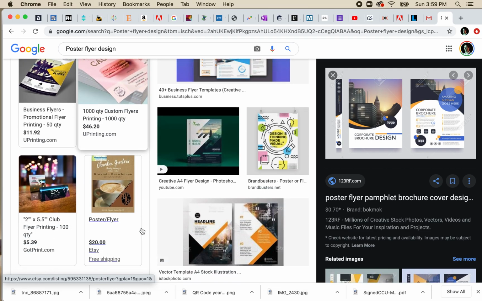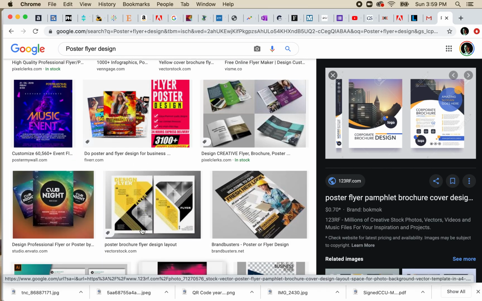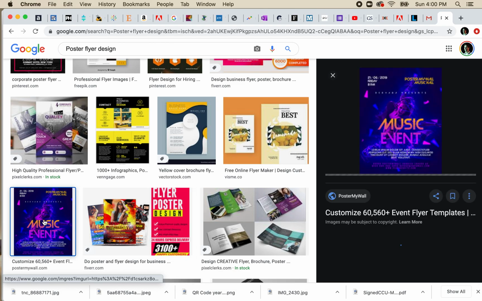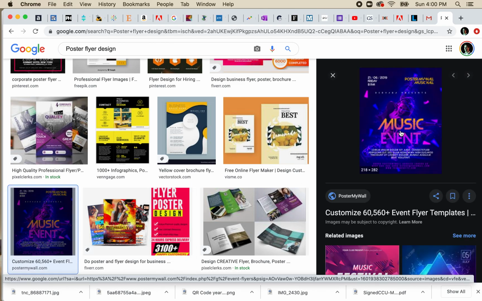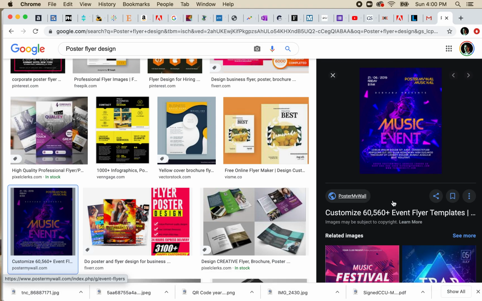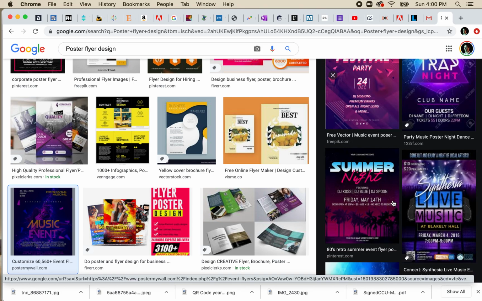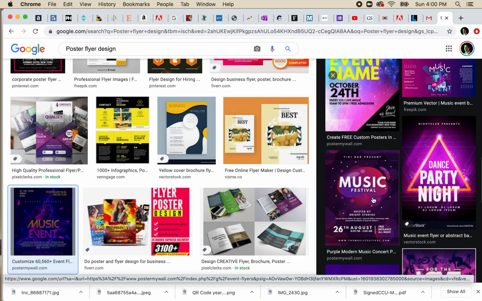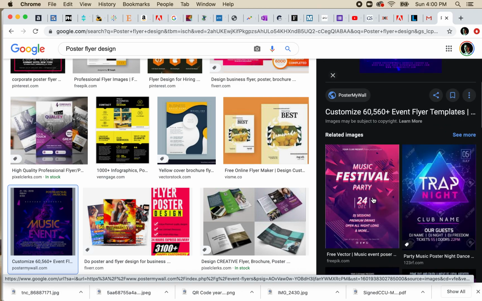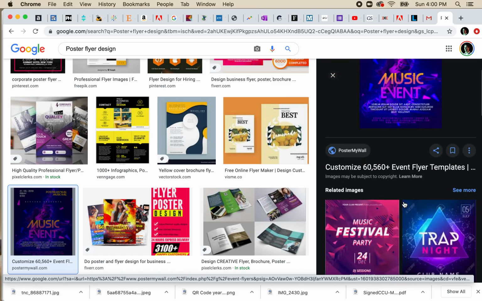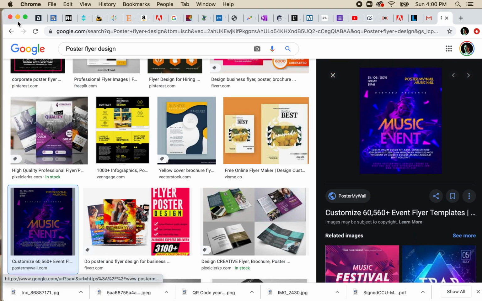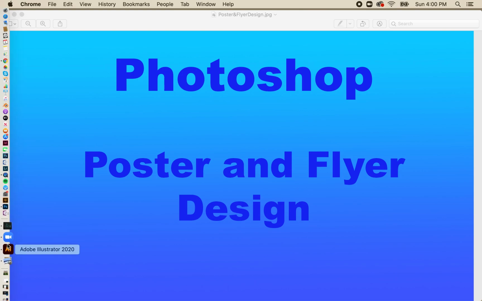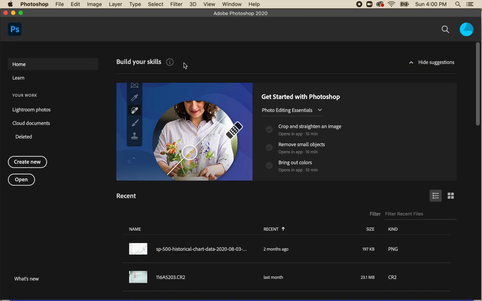But take some time, look through some of these examples, and just get an idea of whatever it is that you want to do. You want to catch the attention of whoever is looking at it, typically on social media or wherever you're putting it. These are some nice ones. The use of color is great. A lot of this stuff is a little easier to do in Adobe Illustrator, but we'll do the best we can. Okay, so now I'm going to switch back over to Photoshop.